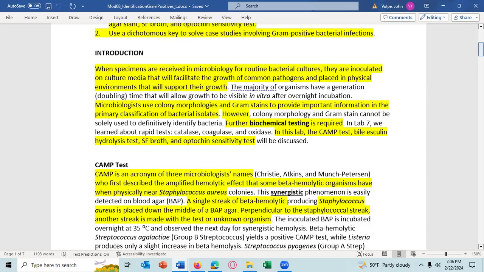Surprisingly, in microbiology labs, the majority still do biochemical testing. There is another way you can identify the species, and that is to sequence the DNA of the species. And surprisingly, microbiological labs don't actually do that. But they do further biochemical testing. In this lab, we're going to talk about the CAMP test, the bile esculin hydrolysis test, the SF broth test, and the optochin sensitivity test.